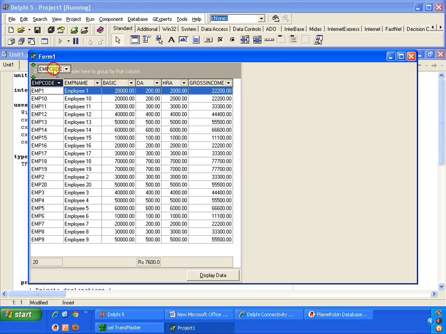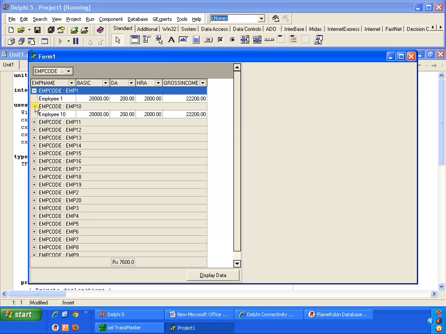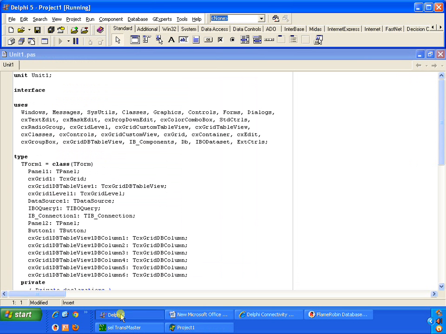Okay, what does it mean? This is nothing but a group box, and this box we can use for grouping. Select and keep employee code here. What happens, as you can see, is every employee's record is coming separately with their respective employee codes. So what exactly is it? There is a property for this activity.